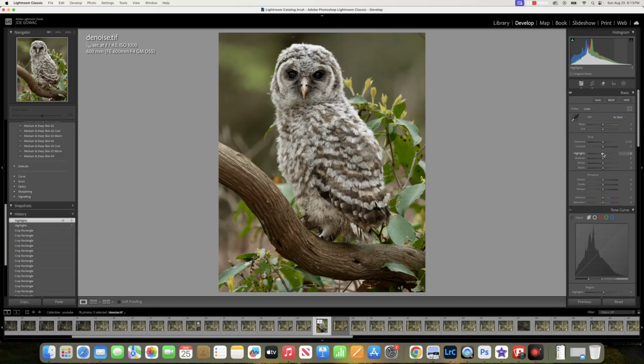And watch the feathers if you could see it here. As I bring down the highlights, you can see some of that. See, it's really bright here. And as I come down, it reduces some of that light, some of that shine off those feathers. And then the second thing that I always do is I always bring up the shadows.